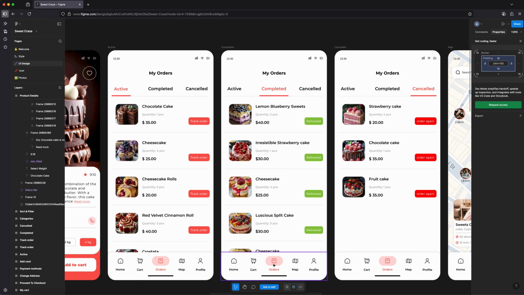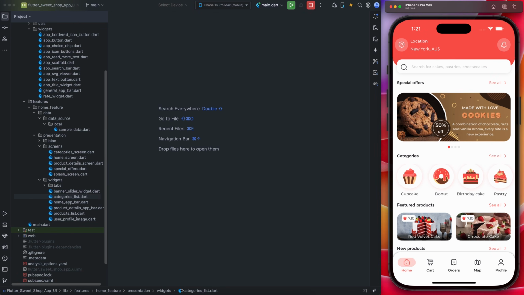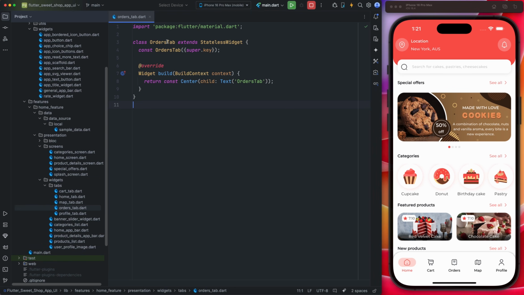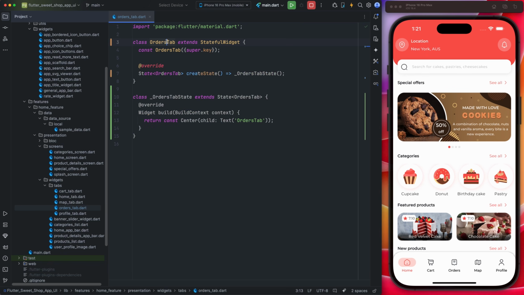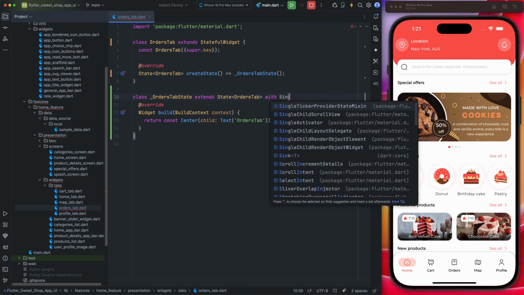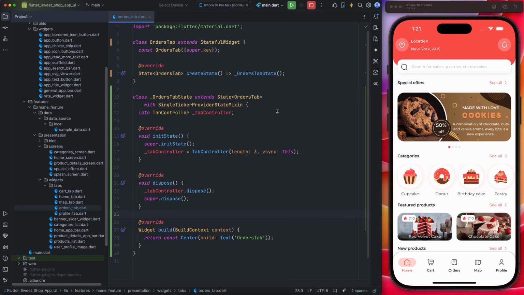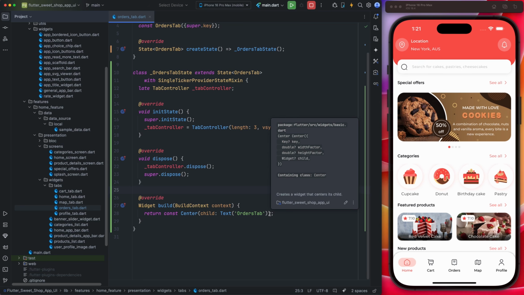In the tabs section, I go to the orders tab file and start implementing this file. First, I change the stateless class inside this file to stateful. And now use the with keyword and add a mixin called single ticker provider state mixin to the class. And then I create a tab controller variable and the required setup, initialize this variable and dispose of it in the dispose method.